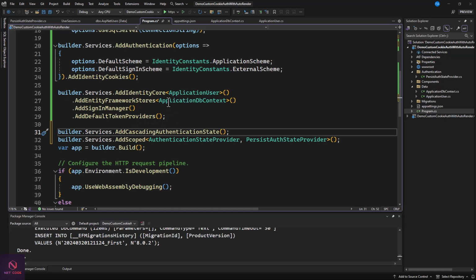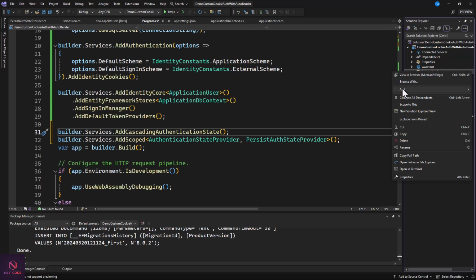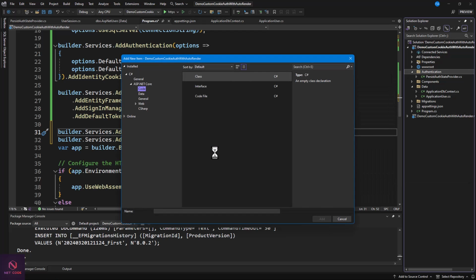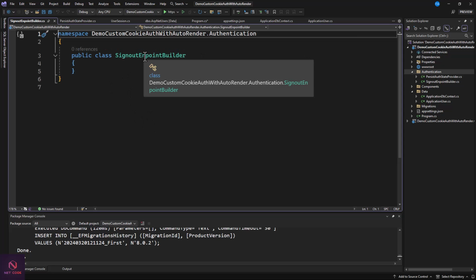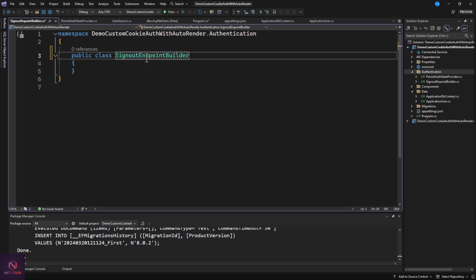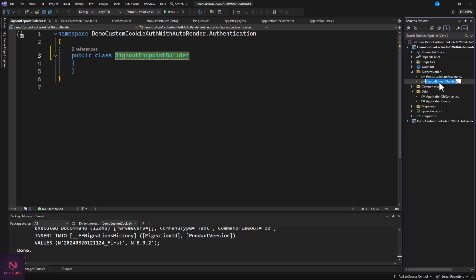Okay. So let's quickly do that, and this must happen in the server. So while we have this authentication, I'm going to add another class to this. I'm going to say this is SignOutEndpointBuilder. Give it any name of your choice. Okay, so sign out, it's supposed to be endpoint, not endpoints. Okay, so let's make this change.